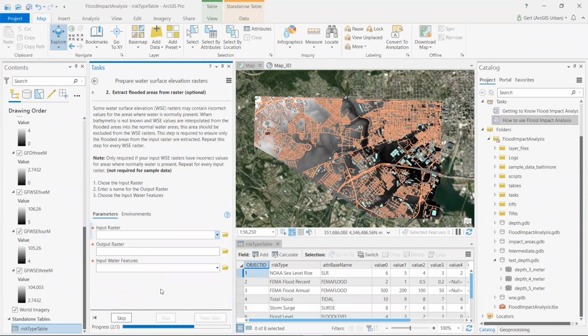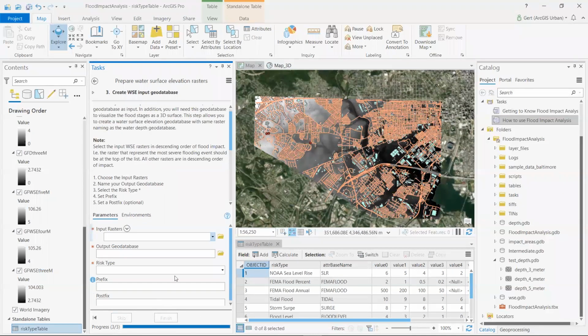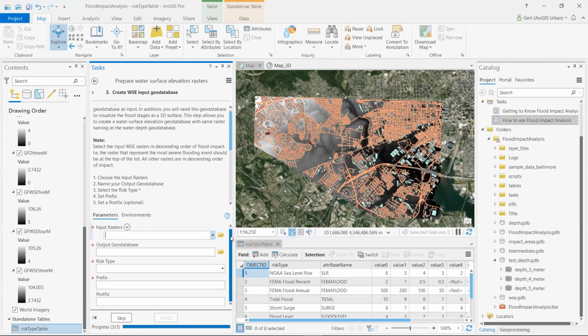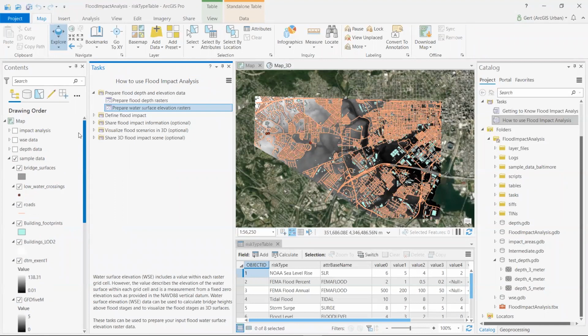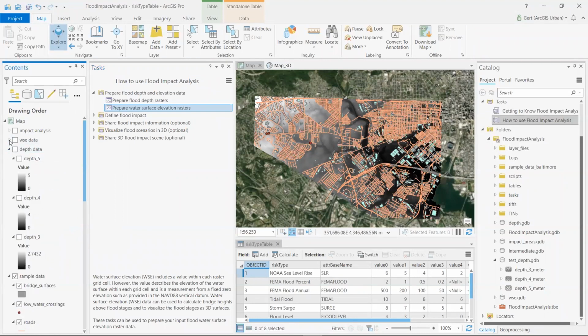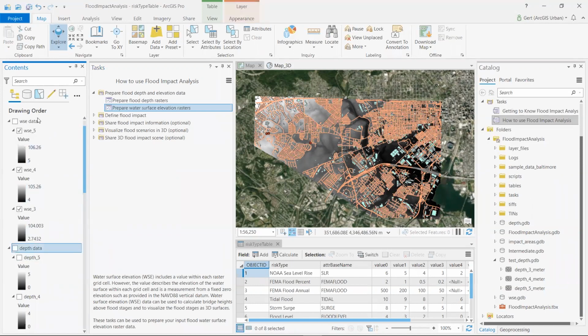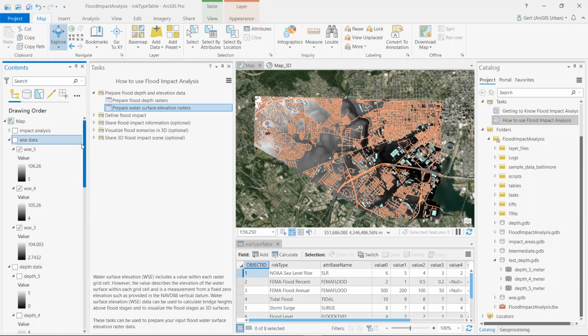Same tool here, you want to extract only the flooded areas from your water surface elevation raster because, as I explained before, the values might be inaccurate in the areas where there is normally water. And same thing here, as I showed you before, we create a geodatabase with consistent naming according to severity of flooding. And that gives us two geodatabases. I have them here as well, created before. I have a depth geodatabase and a water surface elevation geodatabase.